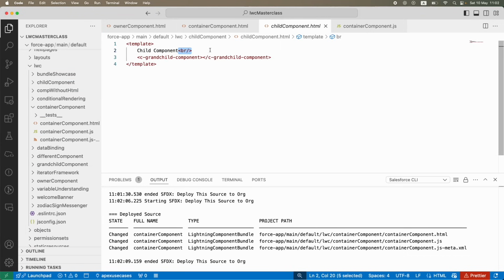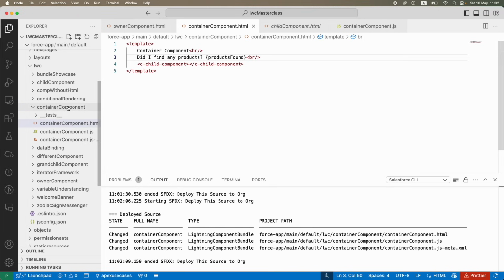Let me put a BR tag here as well so that you are able to see this information a bit better.